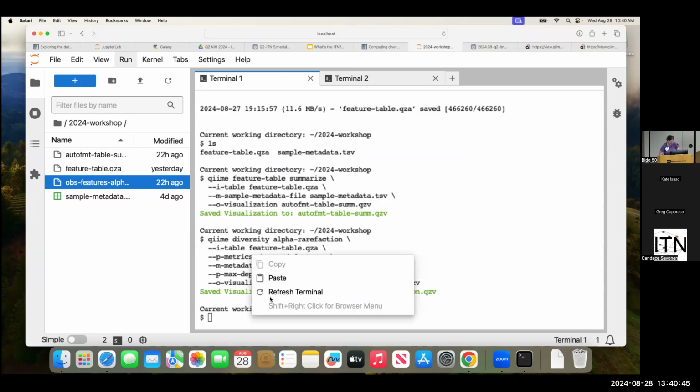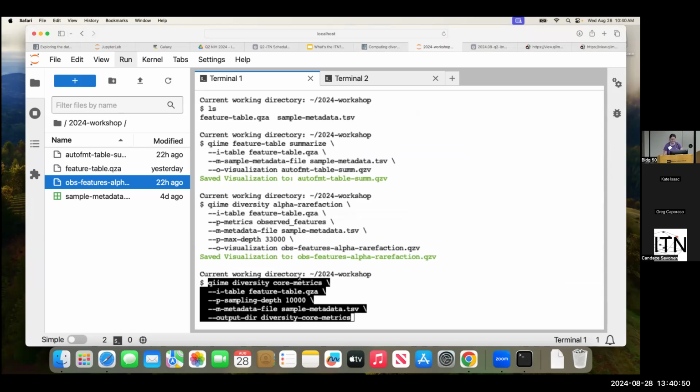It doesn't like when I Command V. I keep trying and it's done that to me twice now. I don't know. It's like a paste, but it's fine.